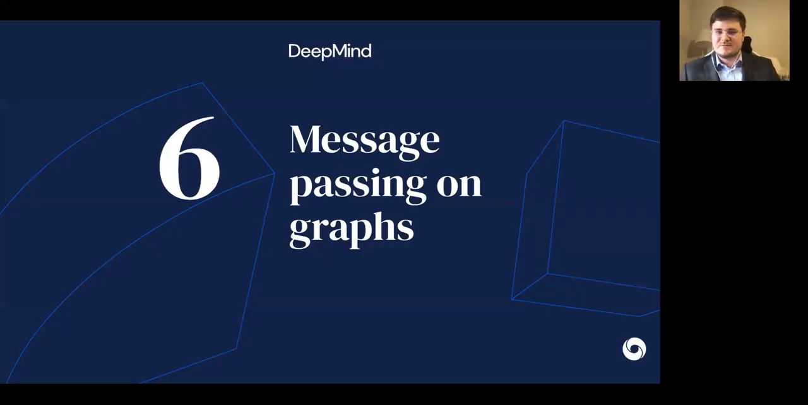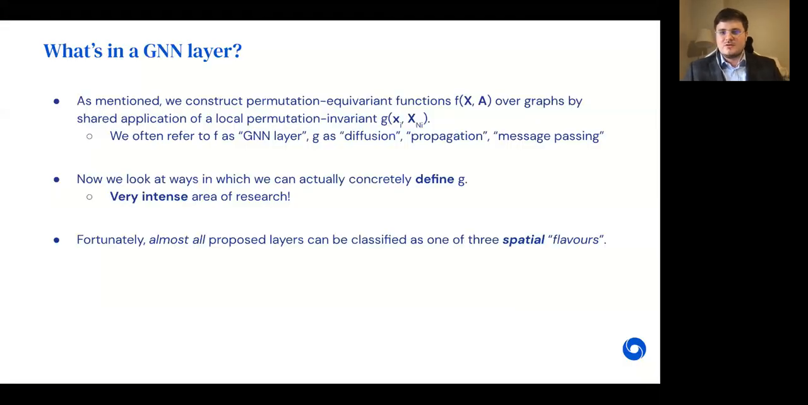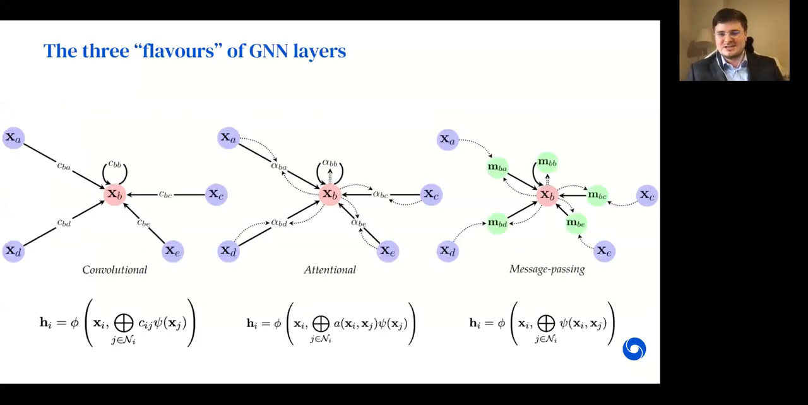Once you have a grasp of this main blueprint, let's see what are the ways in which we would typically instantiate it. As mentioned, we construct these permutation equivariant functions f by sharedly applying a local permutation invariant function g over all the neighborhoods. And under various guises, you might have seen g referred to as either diffusion, propagation, or message passing. Now we're going to look at ways in which we can actually define g. This is obviously a super intense area of research, but very fortunately for us, almost any layer that gets proposed nowadays can be classified as one of three spatial flavors of GNNs. They are the convolutional, attentional, and message passing flavors, which I will now present to you one at a time.